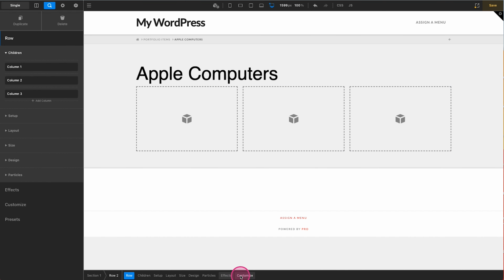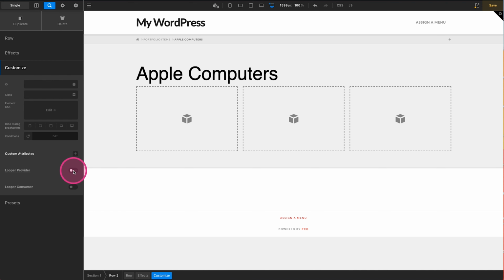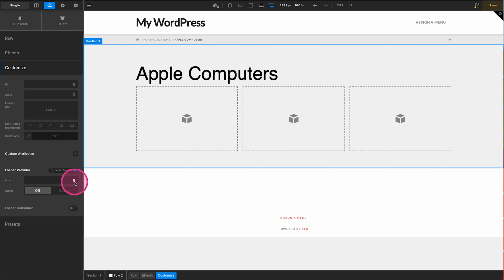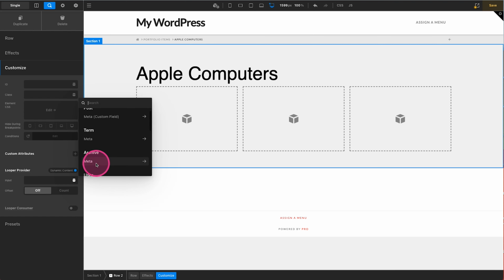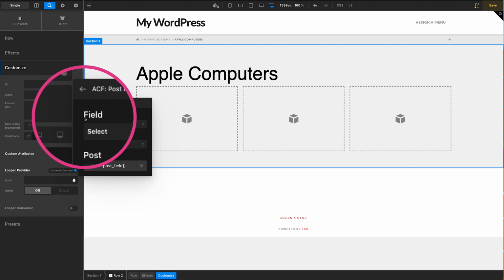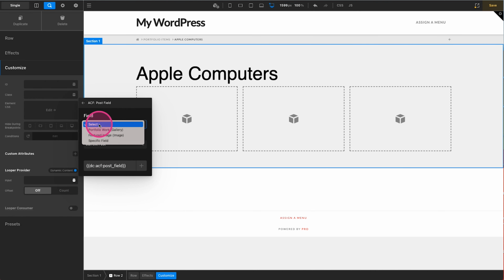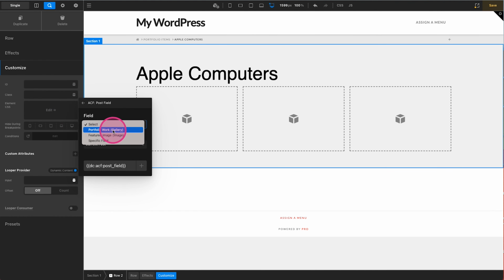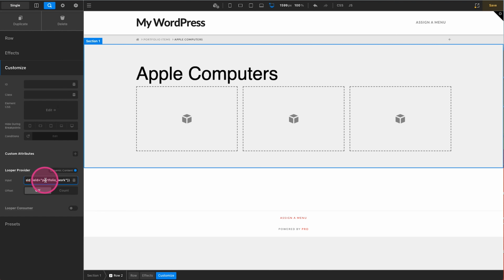On that row, we'll go to Customize. We'll make this a looper provider. And we are going to send through some dynamic content. We're going to click on our little icon here for dynamic content. And under ACF fields, because we created ACF fields for our gallery, we're going to click on that. And then under field, we are going to select portfolio work. And it tells us what this is. So this is our gallery. So go ahead and click the plus sign to actually apply it to this field.